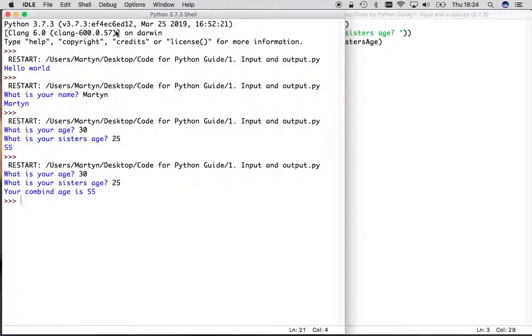So it's done a couple of things there for us. It's asked us those questions, it's outputted that information, we've inputted a bit of information, it's then taken that information and done a process on it. It's added those two things together for us, and then it's added that to a sentence and outputted the whole lot. So that is the basics of input and output in a nutshell.